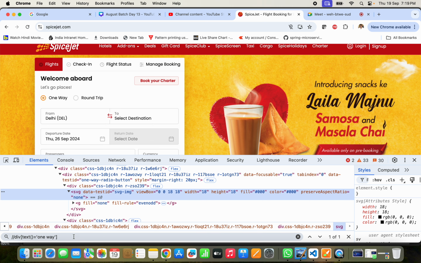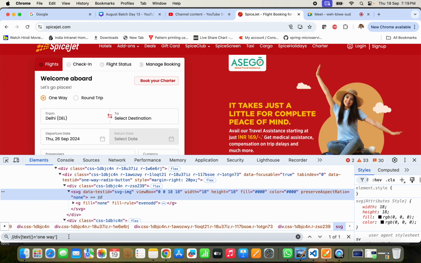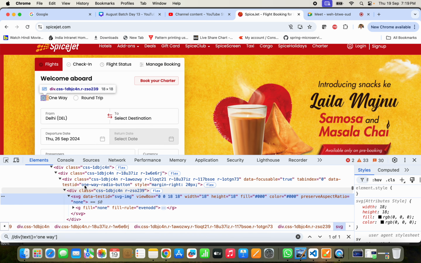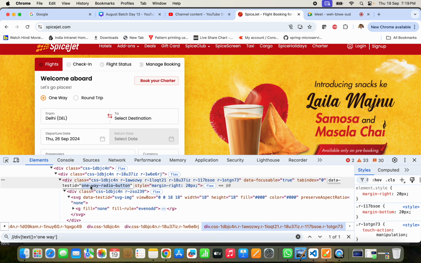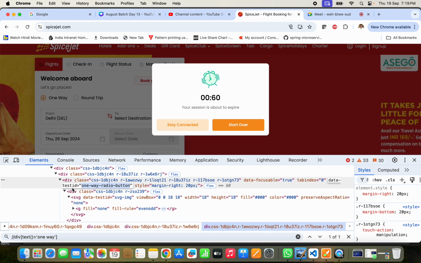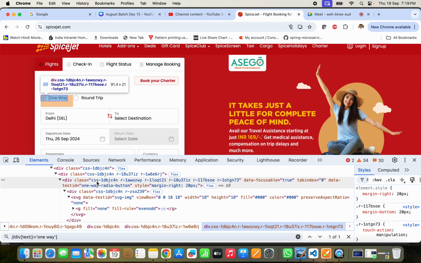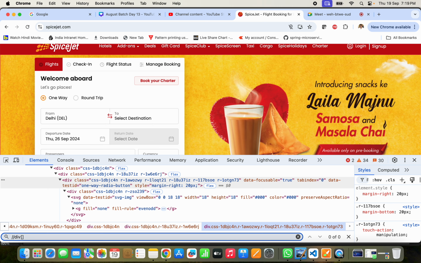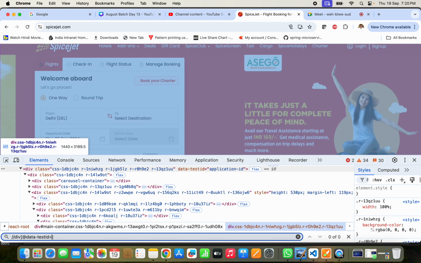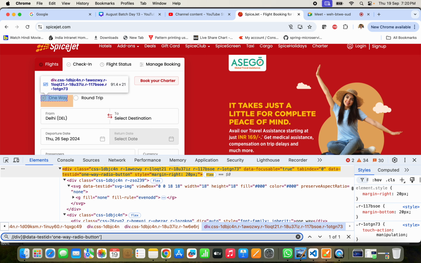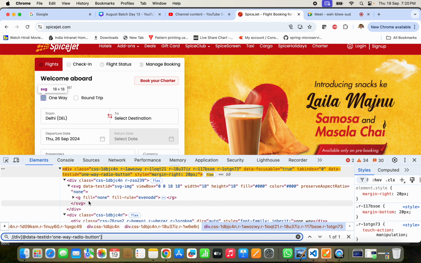Okay, so let me check if we can do it like this. Instead of using the text ID, we can also use this data test ID. So div, data test ID, div @data-test-id. Why @? Because this is an attribute, correct? Now we have to find out the SVG.